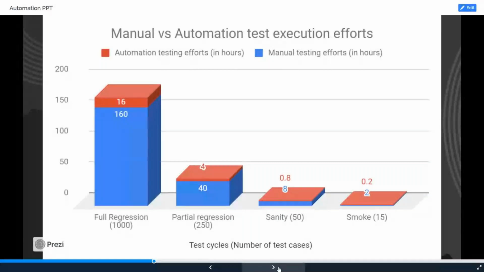So automation test execution time is less as compared to manual testing. So the more number of hours are spent on manual testing. Like these numbers, what I have shown here is just an assumption, or just near to reality.